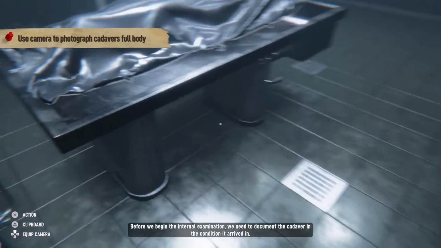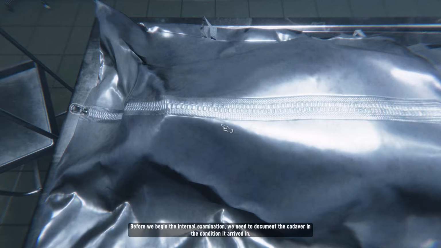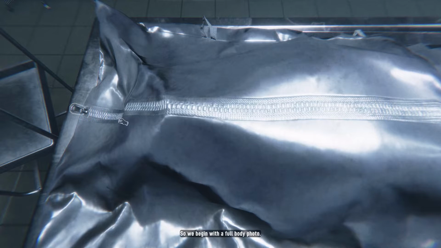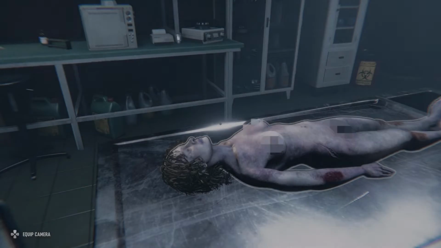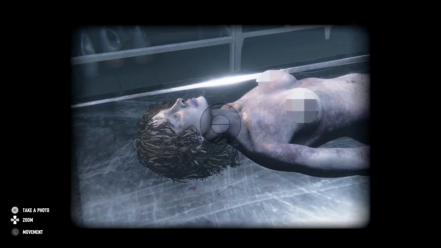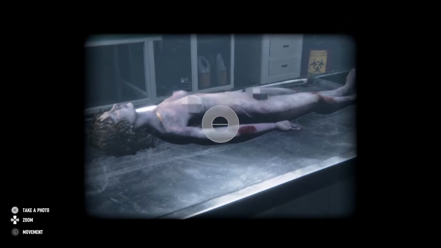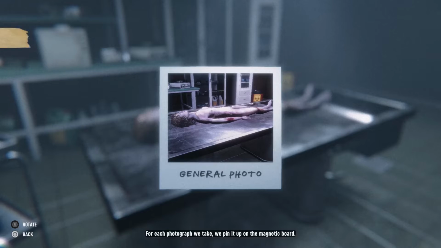Before we begin the internal examination, we need to document the cadaver in the condition it arrived in. So, we begin with a full-body photo. For each photograph we take, we pin it up on the magnetic board.